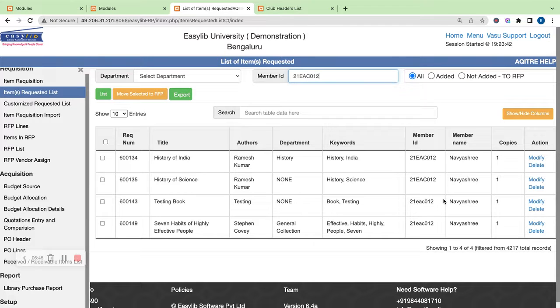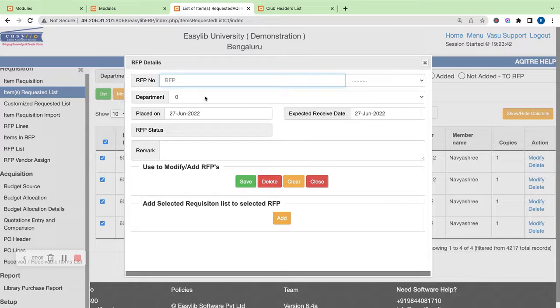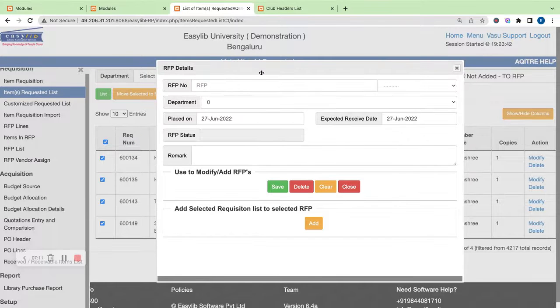Okay. So now, the next step after the students or the staff or the departments request a book is that you want to create something called an RFP. RFP stands for Request for Proposal. In some cases, it's also referred to as RFQ, Request for Quotations. Okay, so now these 4 books you want to select, you want to place an order for all the 4. You say move to respective RFP.